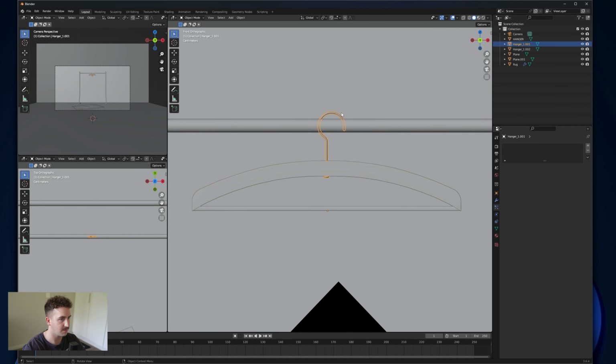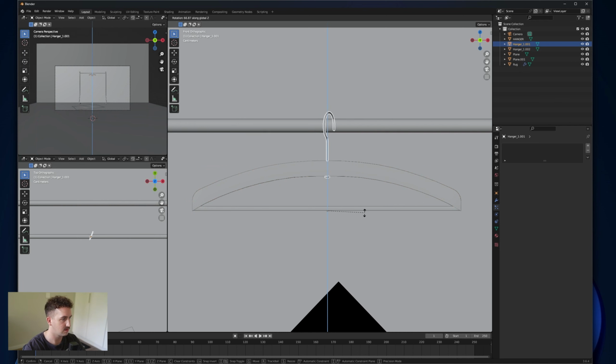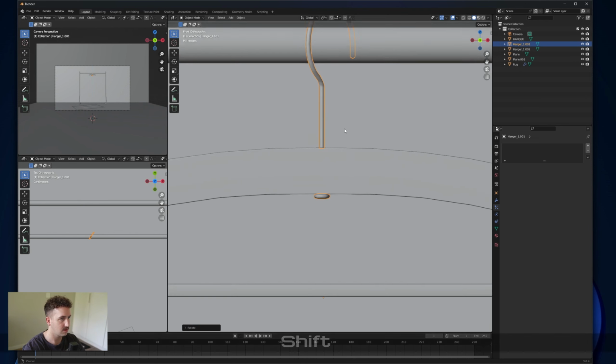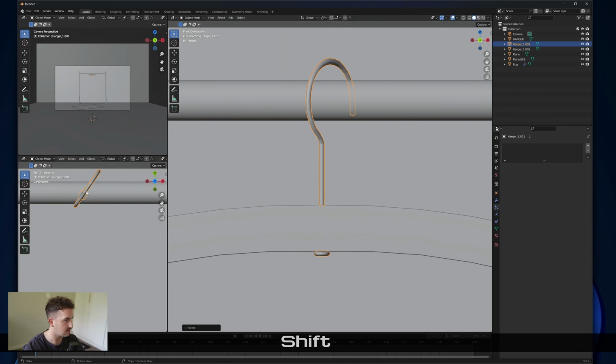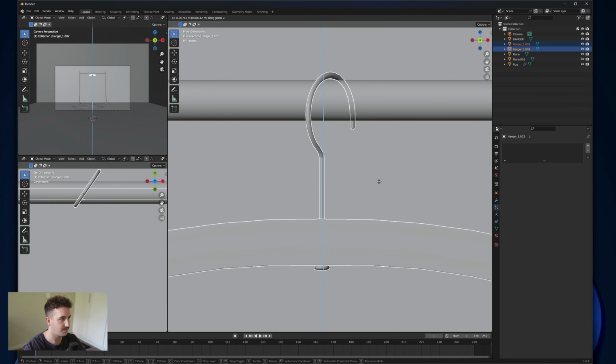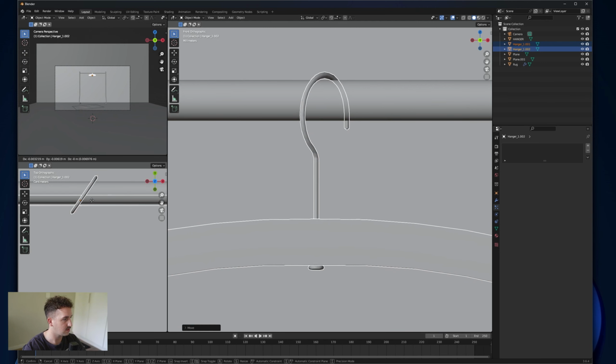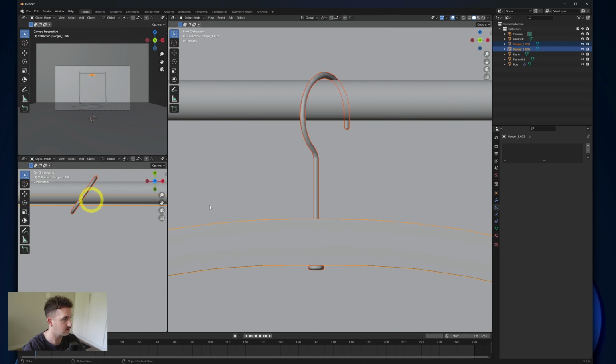And then we're going to click on our little hook and press R followed by Z and just rotate this so that it's more realistic. And we can see here that it's not quite in the middle, so let's press on the bottom hanger and bring that down. And we're going to shift that a bit. That looks good.